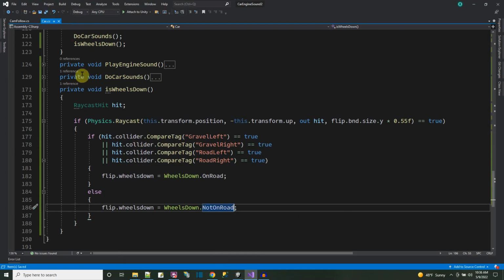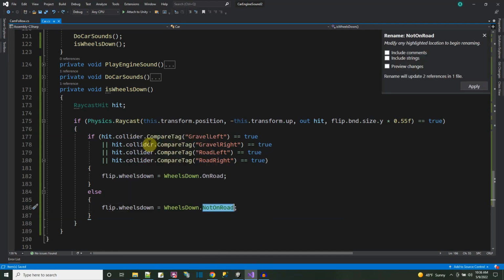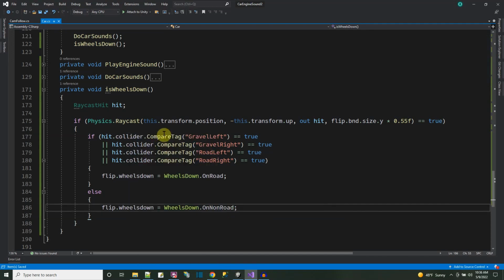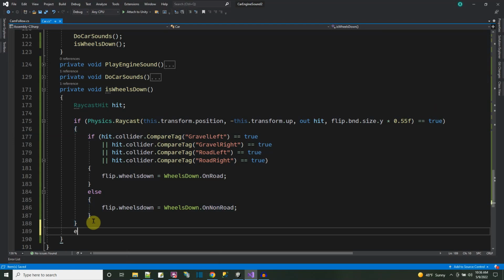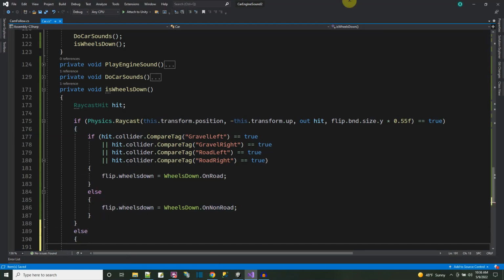Okay, or I should say on, let's rename this, on non-road. I'm on the road or I'm on a non-road. That could be grass or whatever. So that's if it's true. If the physics raycast down doesn't hit anything, well, guess what? The wheels are probably flipped over.